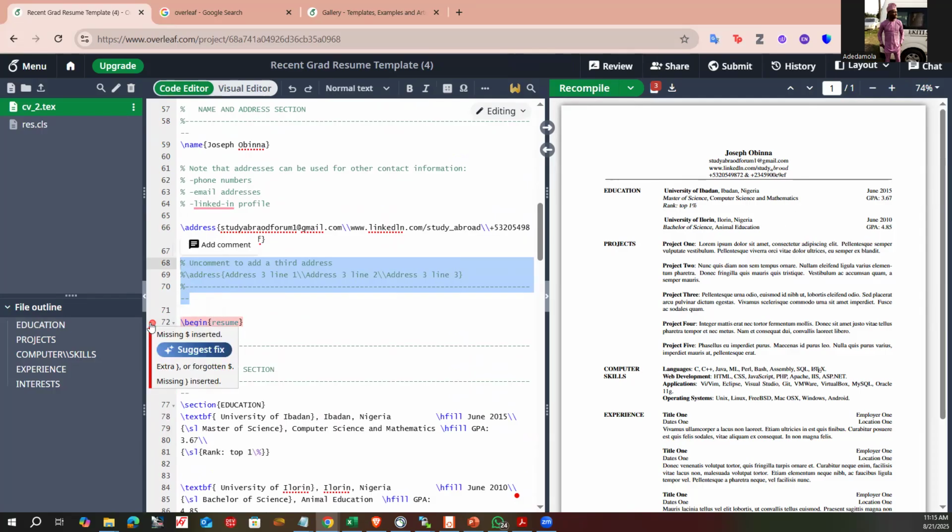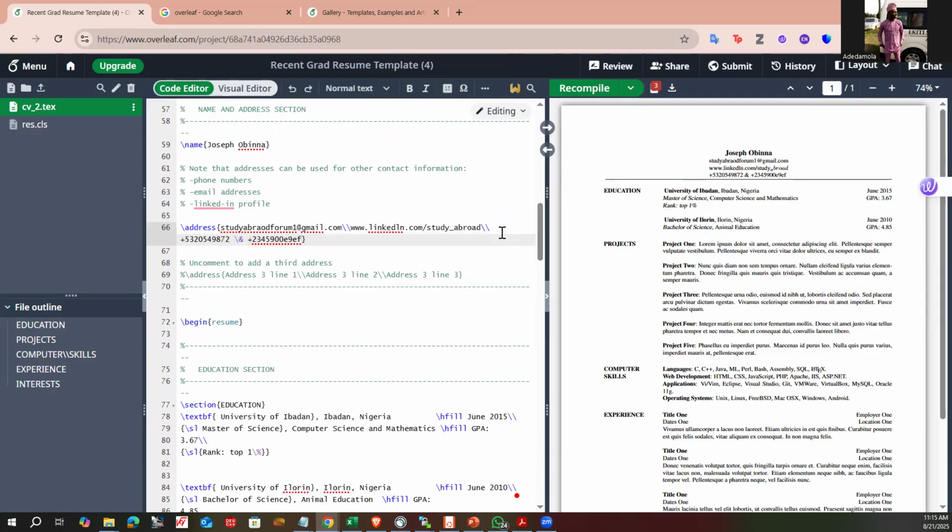Let's see. Missing dollar inserted. I didn't add any. Oh. So anytime you want to add numbers, ensure that you put them in between dollar signs. The dollar sign, ensure that you are dealing with digits, like numerical numbers, at the same time. Yeah, I deal with numbers. So it's kind of like ensure that you put it in.